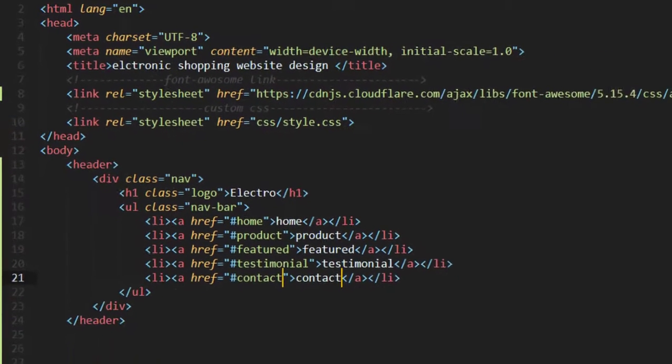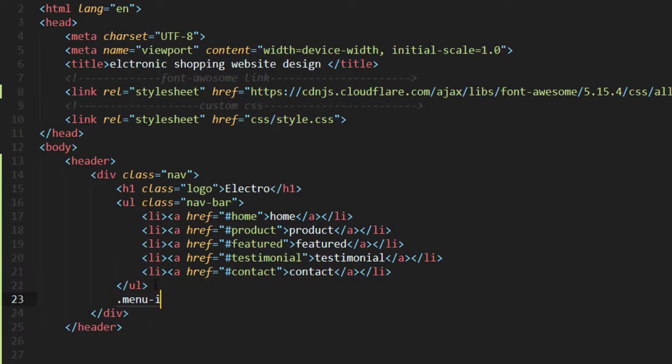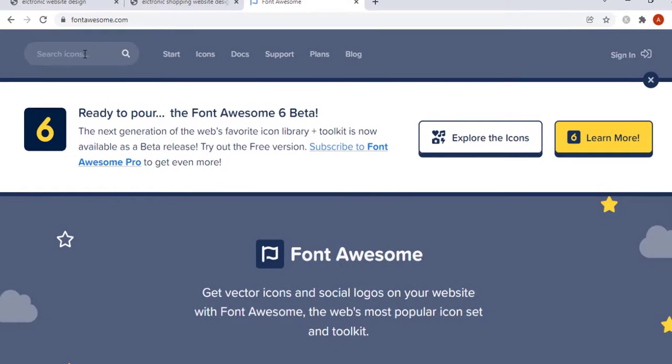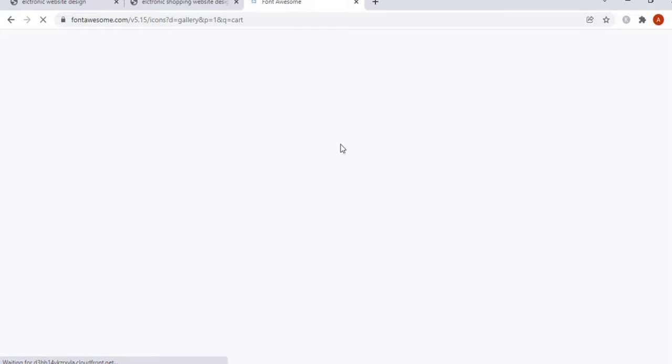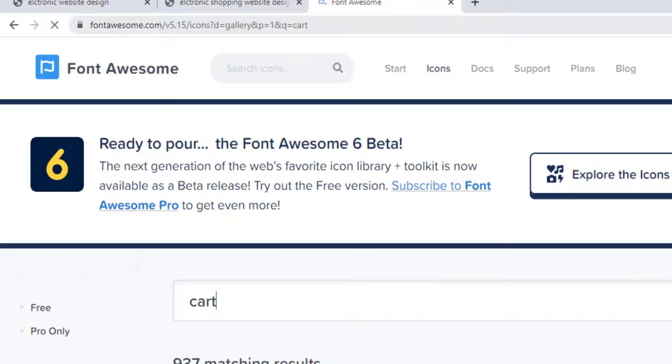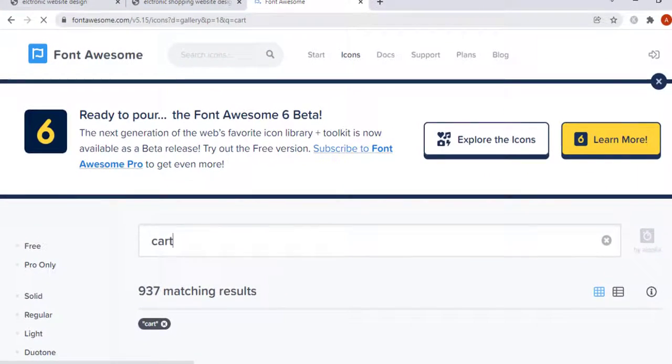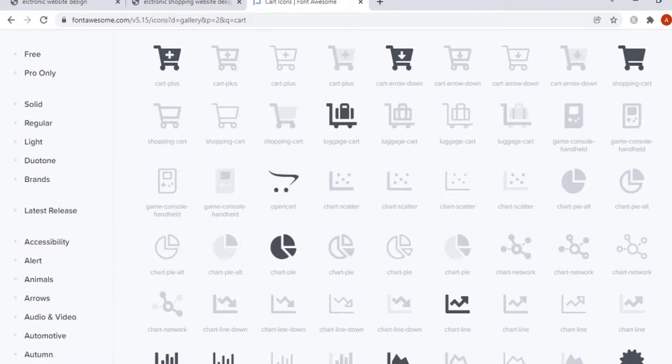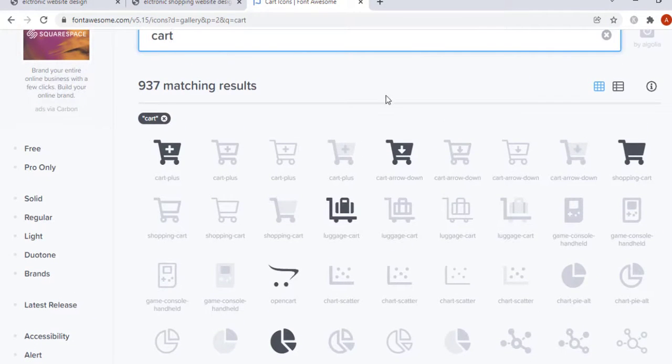And outside of this ordered list, we have another div element having a class name menu icon. And then come over to fontawesome.com and search the icon that we are interested in. So I am interested in adding a cart icon right here. So here you have different cart options right here, and I'm going to use this. Select, click over here.